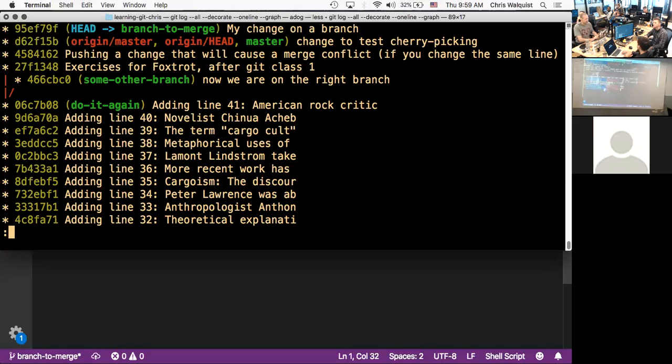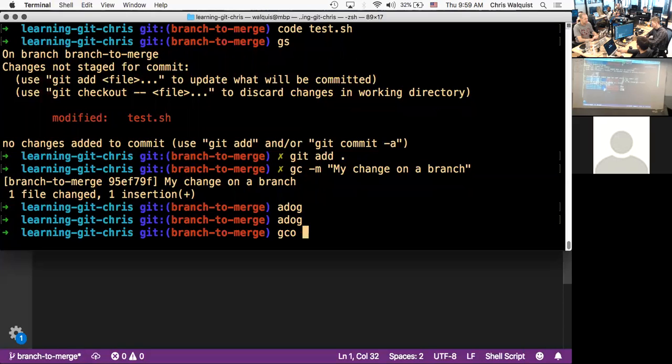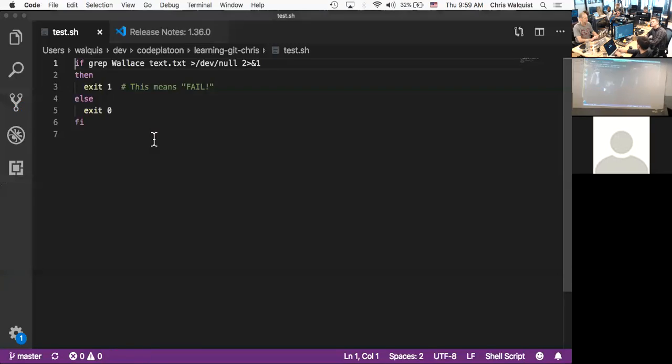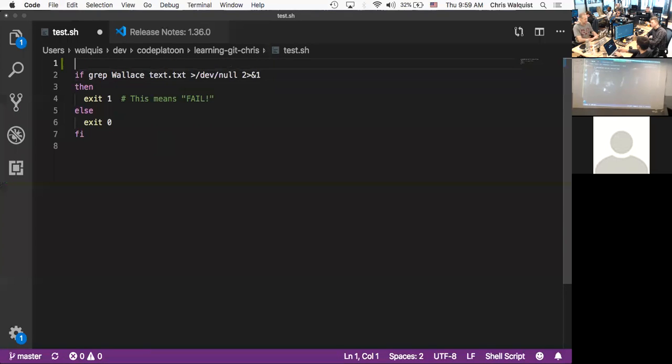Okay, so let's go back to master. And we did test.sh, I believe. So let's do that again. Okay, and that pops us into what looks like the same file, but it's back on master. Okay, here is the change I made on master. Okay. Save that. So still line 1.